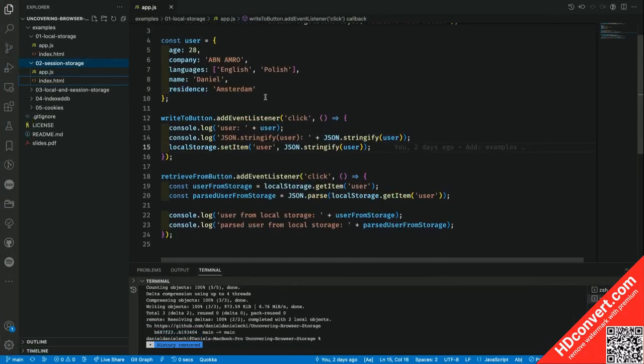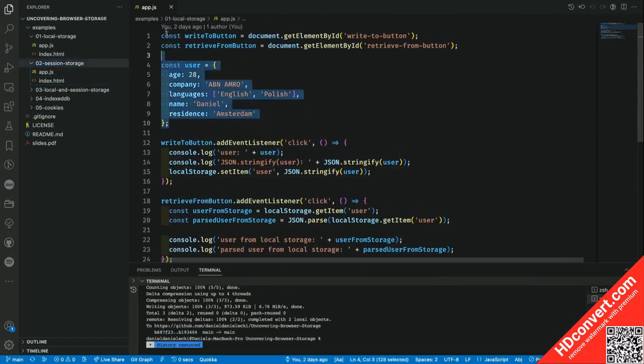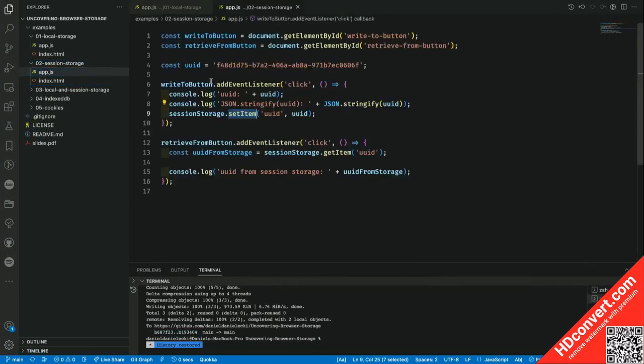What's happening here? Again, the same part. Just some sample UID, and session storage sets here and gets here. Very intuitive and easy. So basically, what you're saying is we have two dictionaries with different lifespans inside the browser to use.